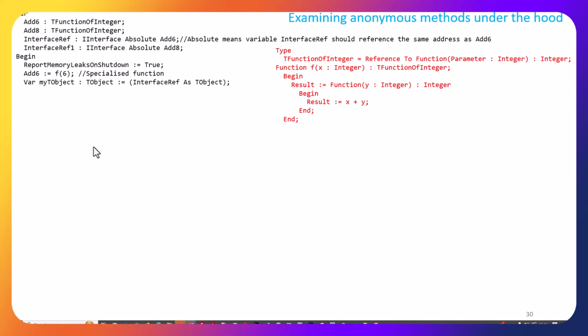I'm going to make an object, a type TObject, which is this interface reference as an object. So basically, as I said to you before, I want to go to the same part of the heap where this add6 has been created, and I use my TObject to do that.